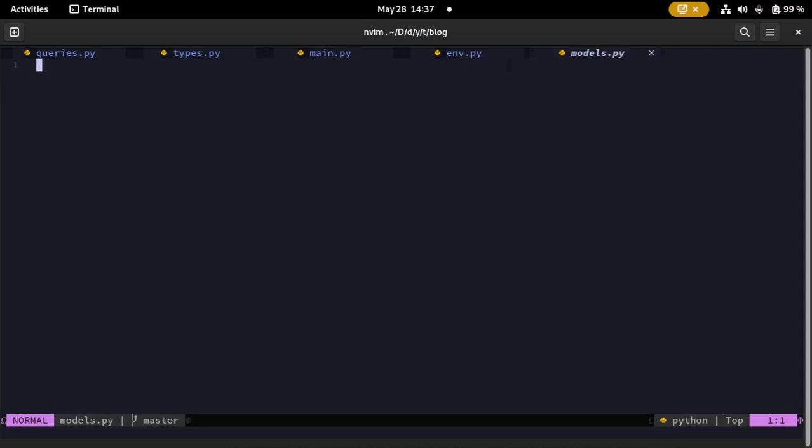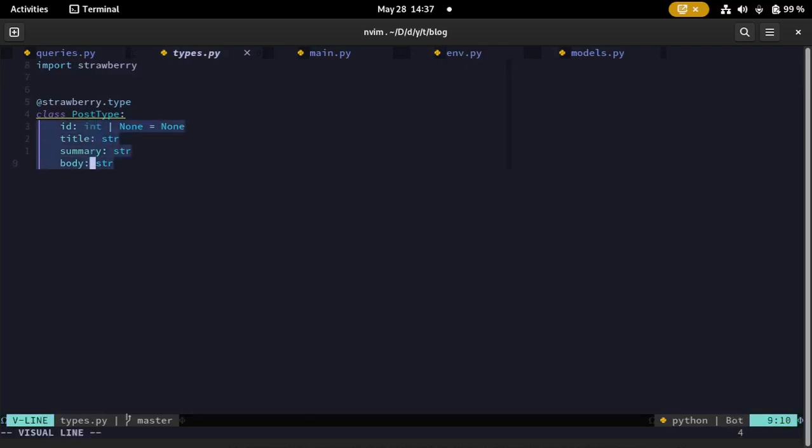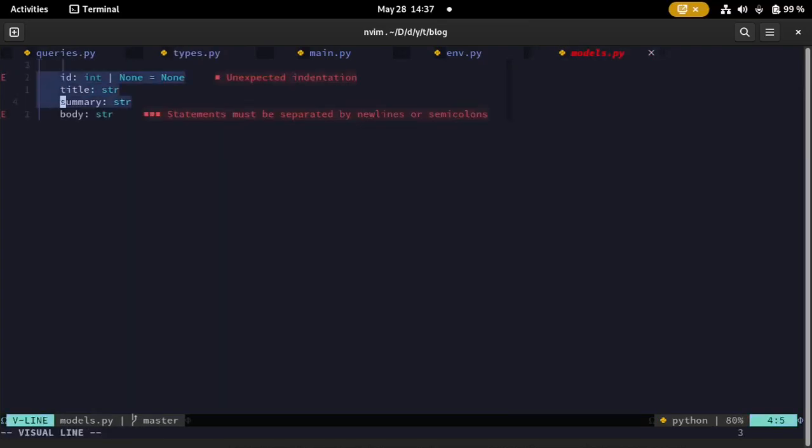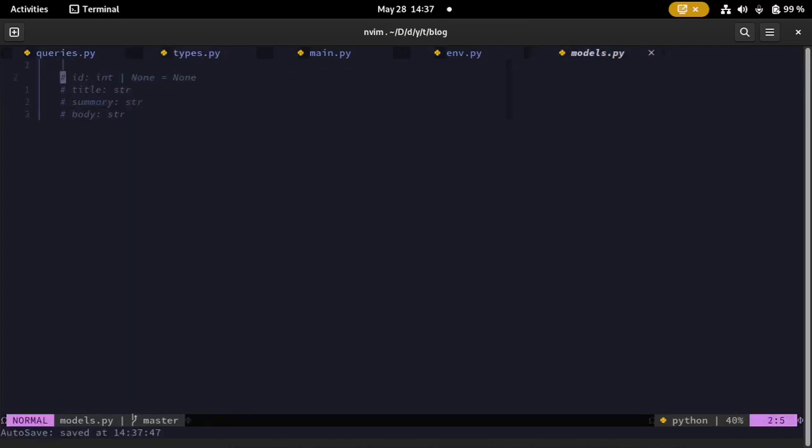So we want to have a blog or a post table. It's going to be similar to this post type here. So I'm just going to copy that and use that as a reference. I can comment it out. So we are going to be using this as a reference of the tables and the fields we want our database to contain. So we'll be creating a class of post.